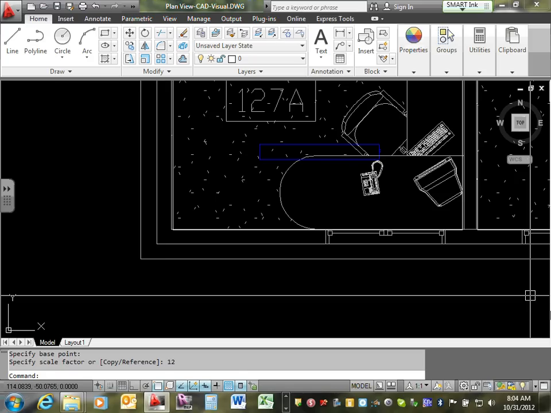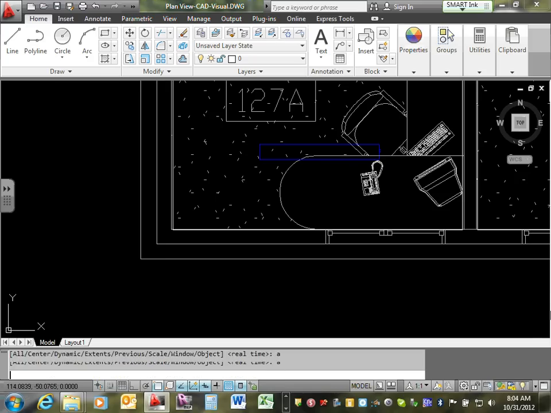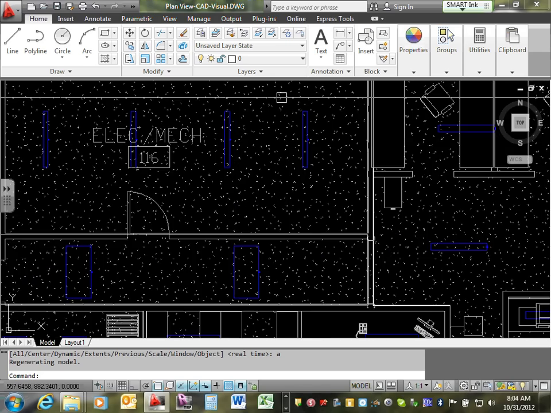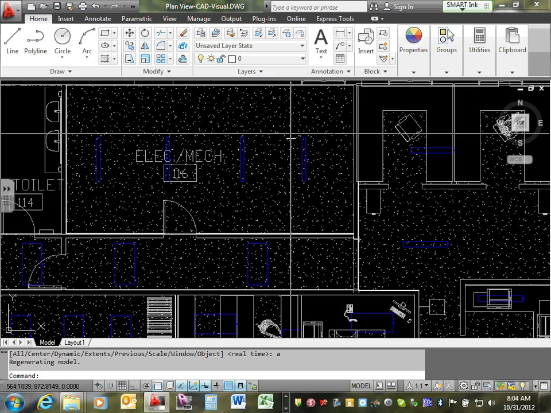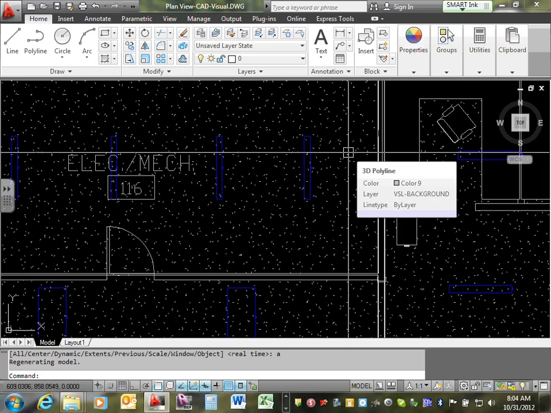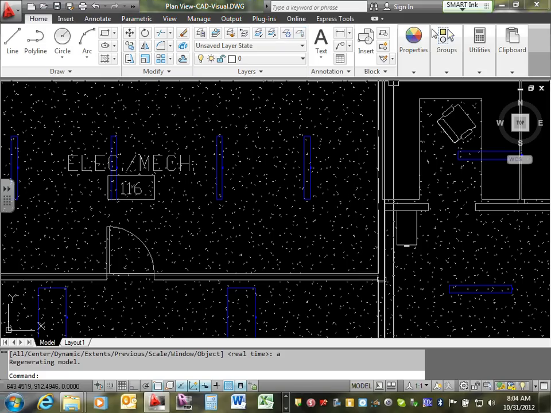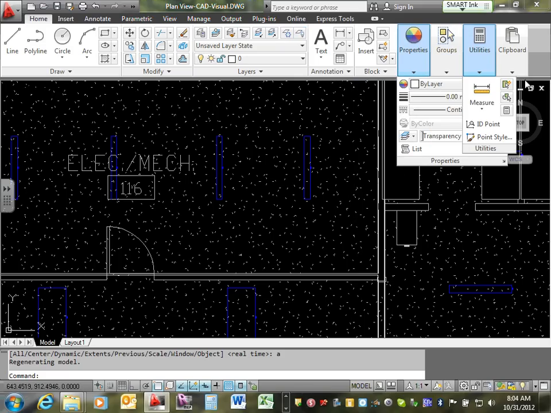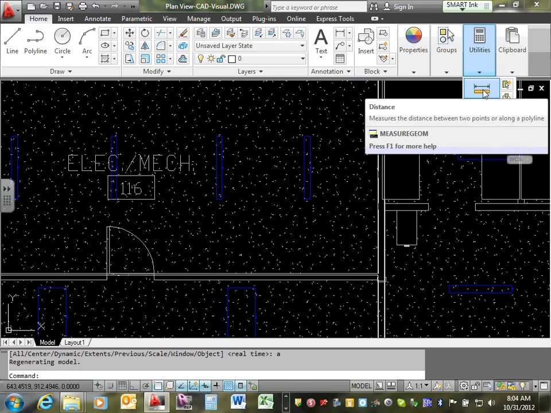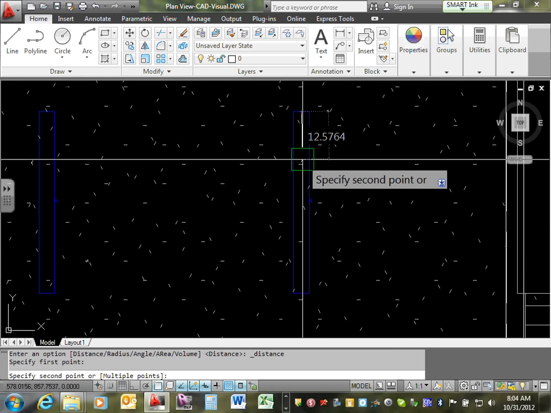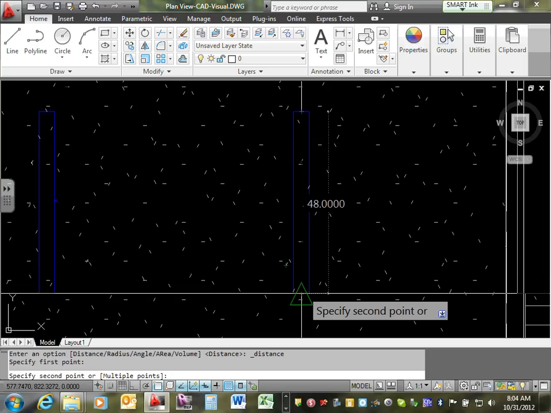Now let's go again. Z, enter, A, enter, or zoom all. And I would like you guys to go into the mechanical room. Do you guys remember the mechanical room? I'm going to go check my scale. Where's my scale now? Here you go. If you go under here, distance, I'm going to check the distance. This is a 2x4. This is a 4. I'm going to make sure it's 4. Except it's 48 inches. Can you guys see it's 48 inches?